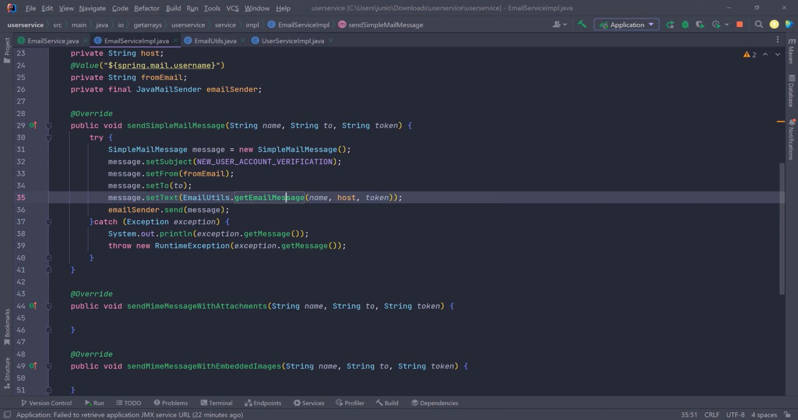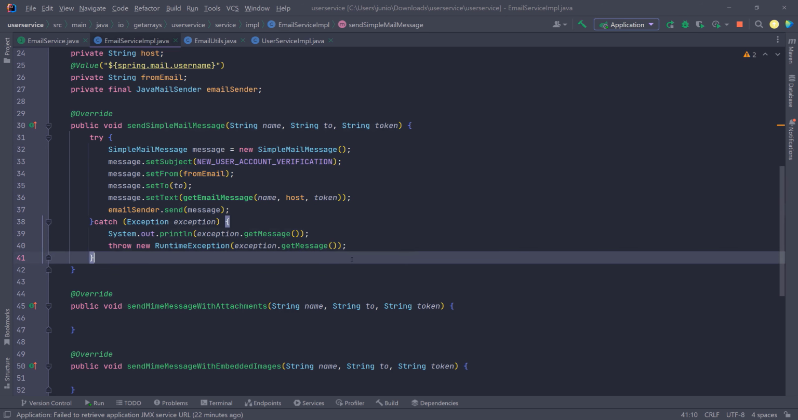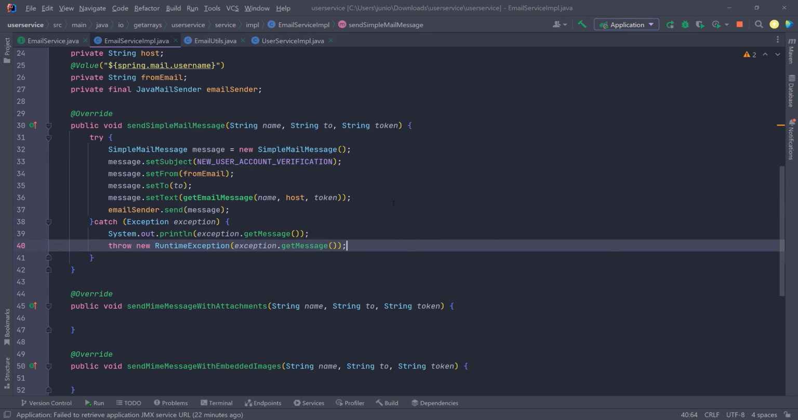And then let me just import this statically and do Control Alt O. All right, so we should be good to go now. We should be able to see the URL that the user needs to click on, and then they should be able to verify their account once they click on that URL. So let's go ahead and take that for a test.